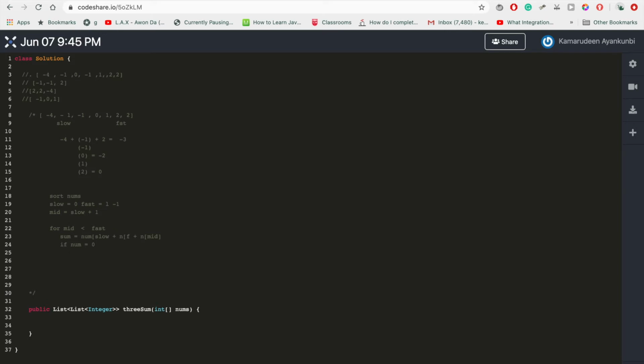Well, if the sum is equal to 0, then we want to create a list with nums at slow, plus fast, plus mid. We do that, and that's great. We can do that for mid. Well, how do we move slow and fast?